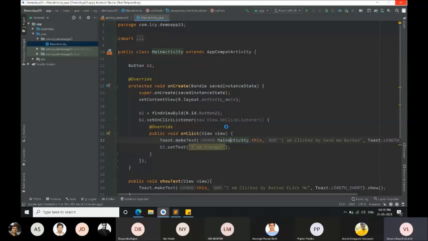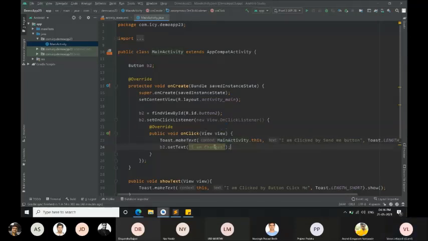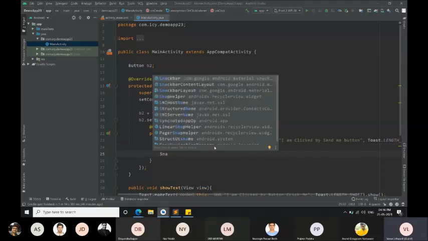So after this, we can also show a snack bar. Snack bar is the one that we saw in the second activity, when I was doing my app demonstration. We saw two types of messages, right? One is the toast, and the second one is the snack bar. It is also very simple to display. I will just show it. Snackbar. This is a snack bar.